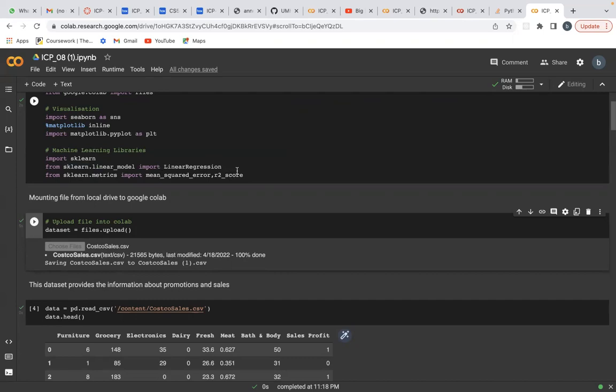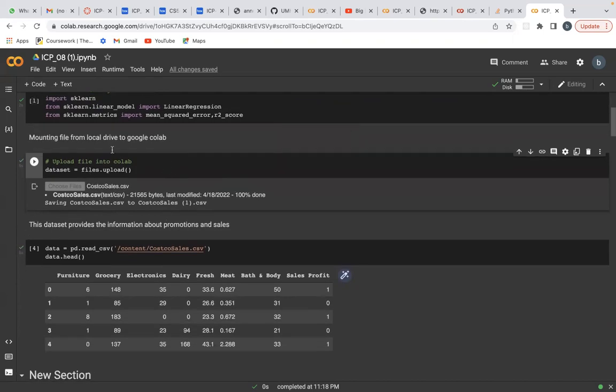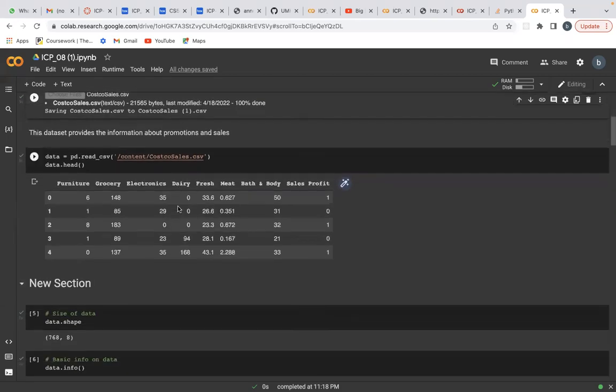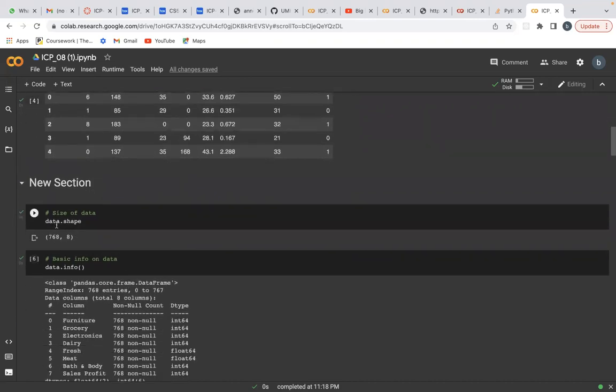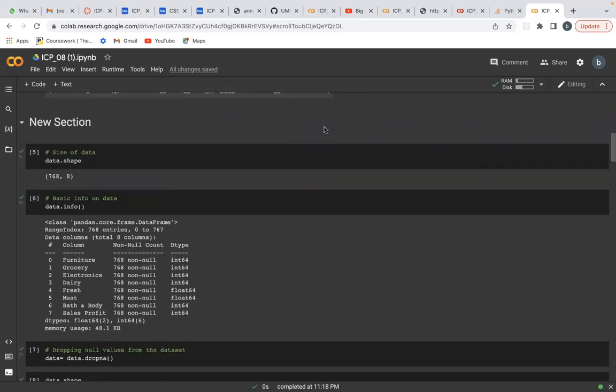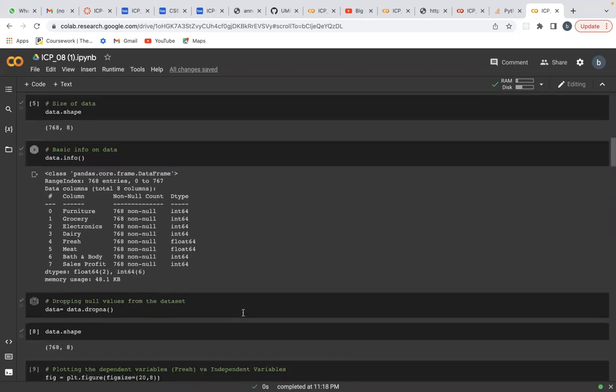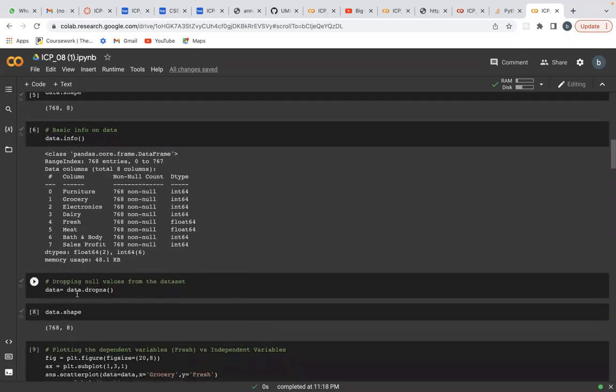we have imported linear regression and mean square error, and the data set is uploaded using files.upload in Google Colab, and we have read the data here. The content which we have uploaded is read here, and we have printed the first five rows, and we have taken the size of the data using data.shape, and here we have taken the basic info of the data by using data.info, and the respective columns are displayed here.